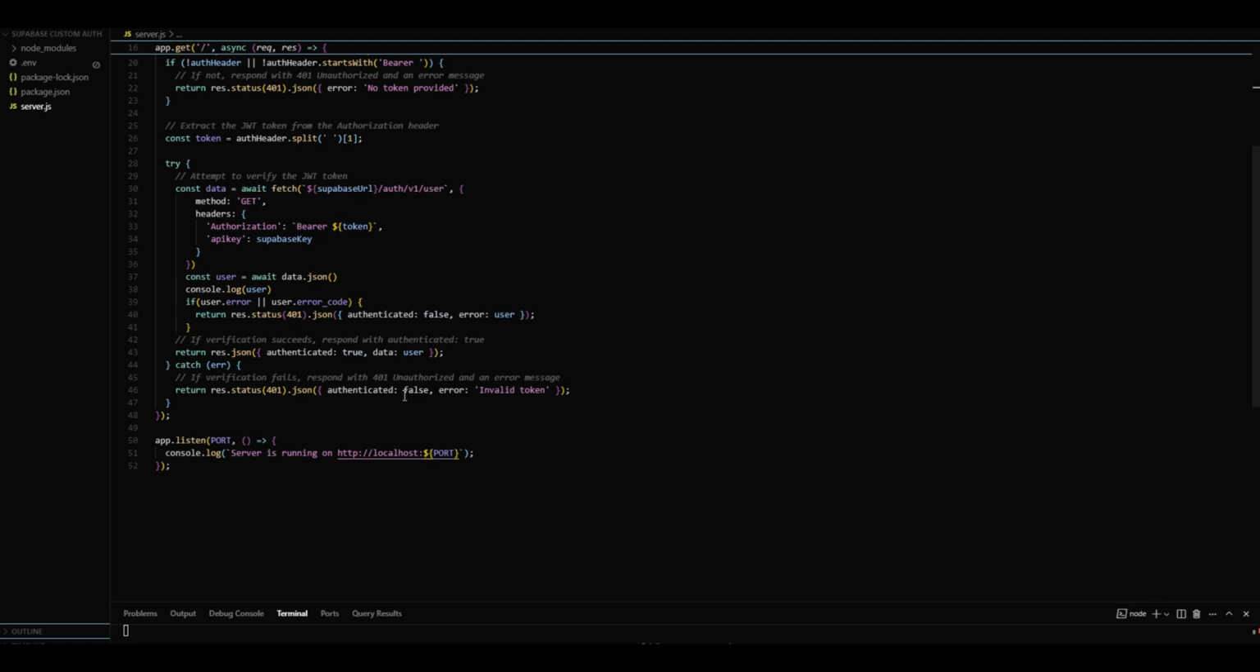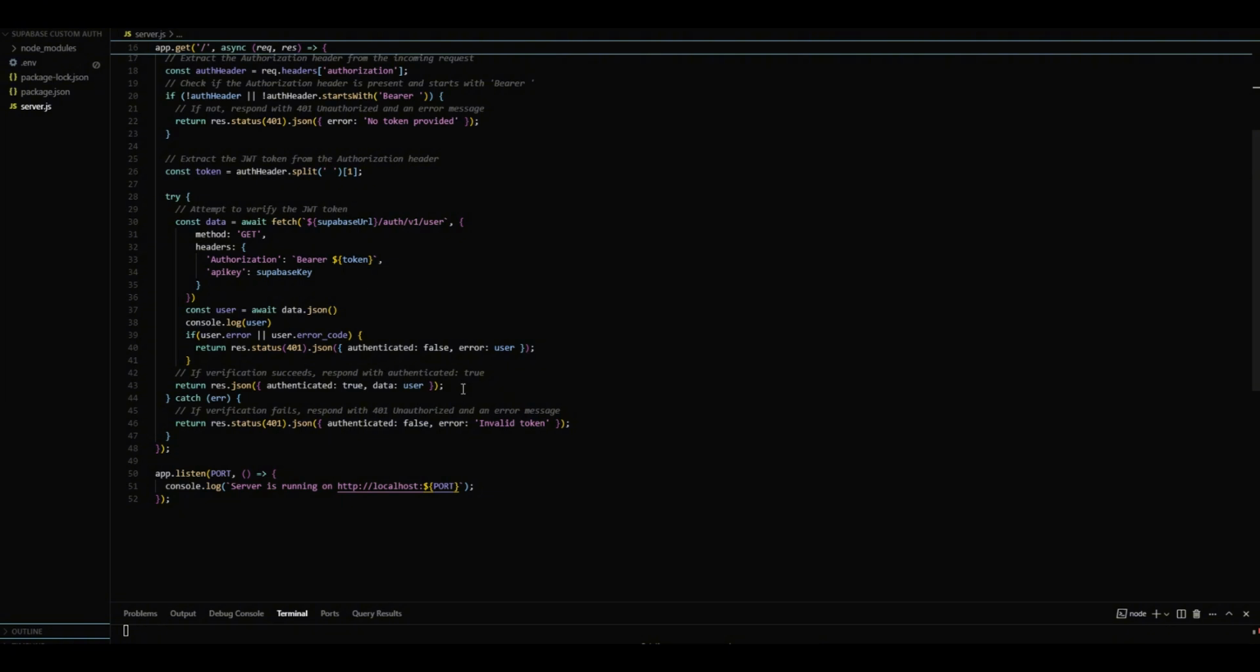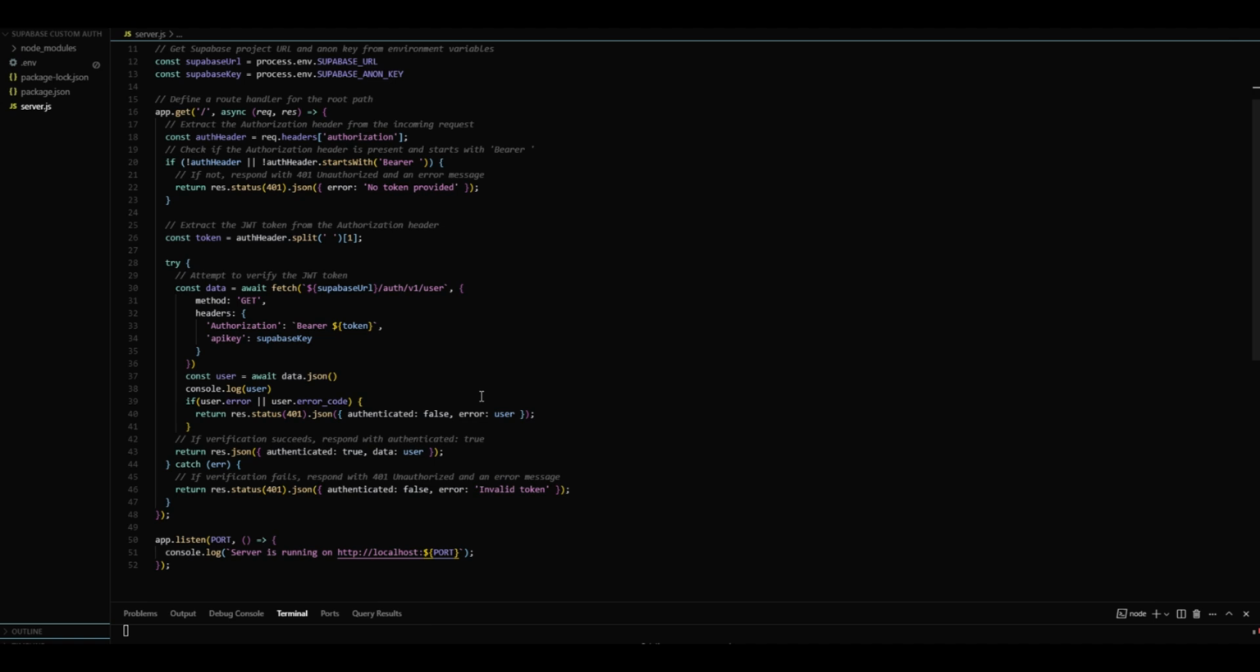And if it's otherwise an invalid token, and then you can send back some of the data. This should usually be used as a middleware or something like that in your application, so it won't necessarily get sent back to the user. But for the sake of the demo, we're just going to do that.